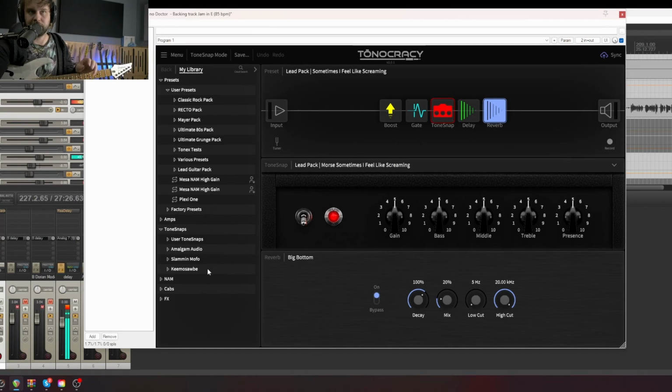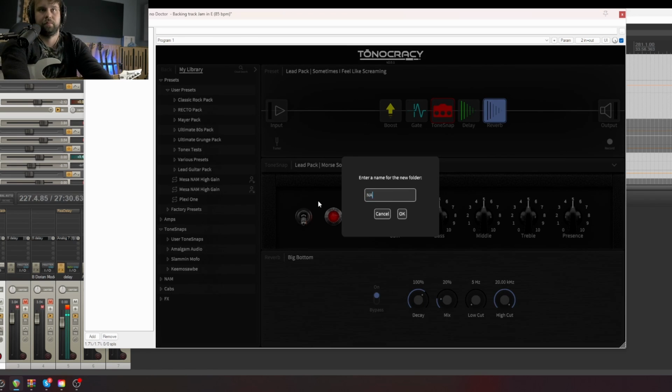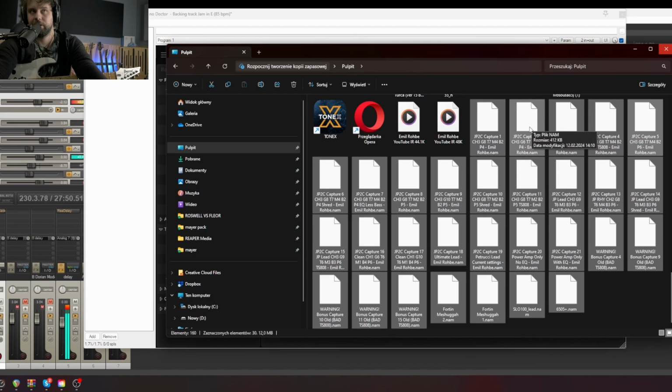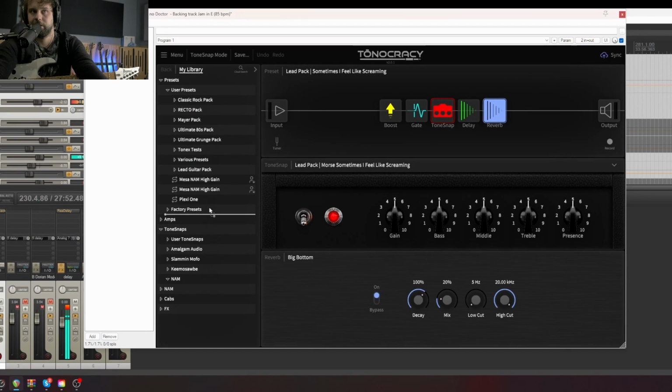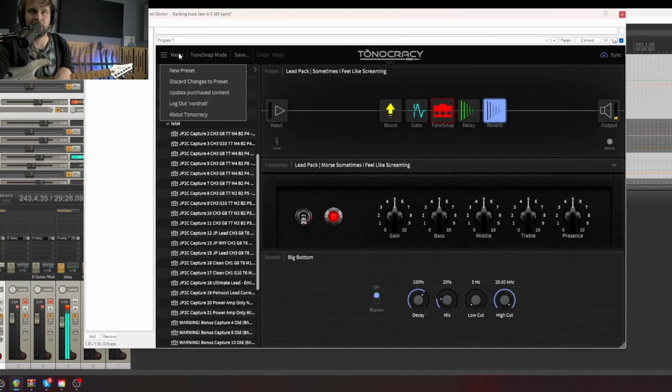Go to ToneSnaps and create new folder. I created a folder called NAM. Open it, and right now you need to go to the desktop and drag and drop those files. Okay, let's drag and drop this right here to ToneSnaps. Bam.